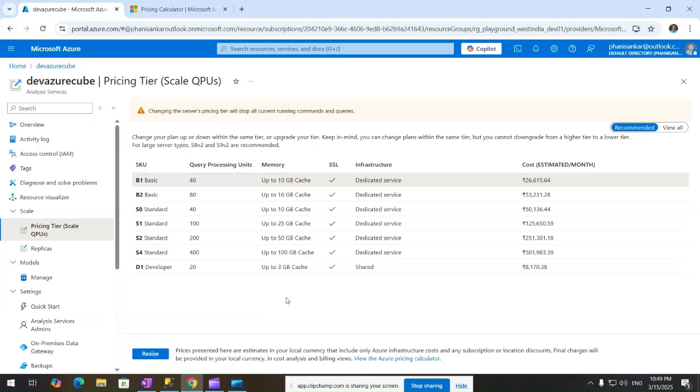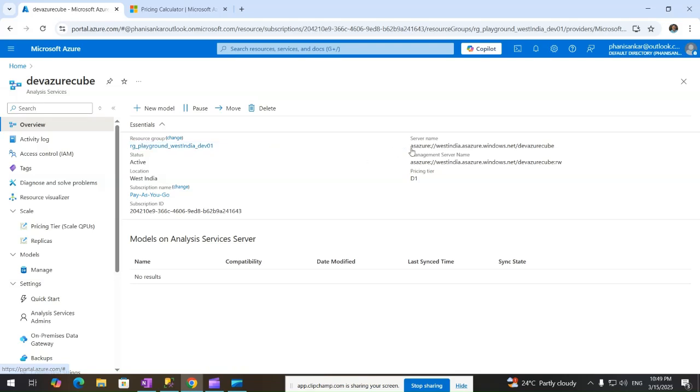So anyway, I'm not going to change it because everything is getting paid from my pocket, right? So I stick to developer with 20 query processing units and 3 GB. Okay. Now coming to connectivity. Now let's test without touching the firewall settings whether I can connect to this instance.